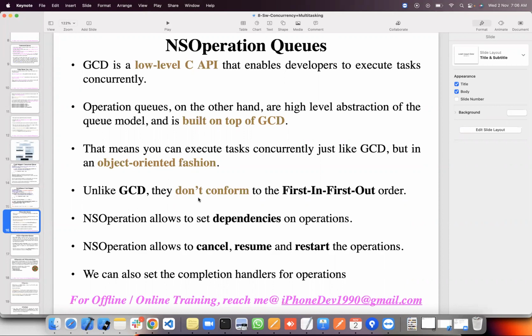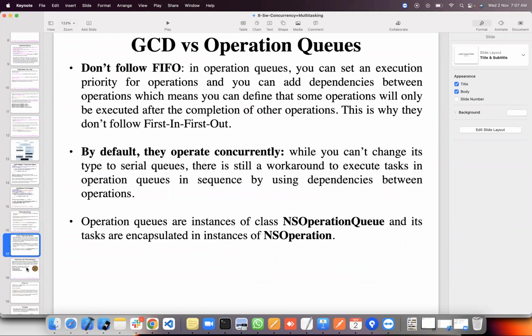Object-oriented fashion. Unlike GCD, they don't conform to first in first out order. Basically, operation queues are highly asynchronous. NSOperationQueue allows you to cancel, resume, and restart the operations. Very, very important. Whereas in GCD, there is no way to cancel the operation execution once it is given to the queue. We can also set completion handlers, so we can identify when the task is completed. We can also set dependencies between two tasks.